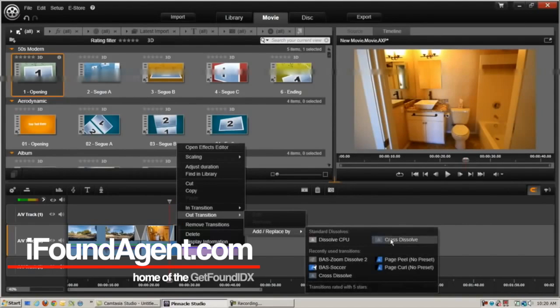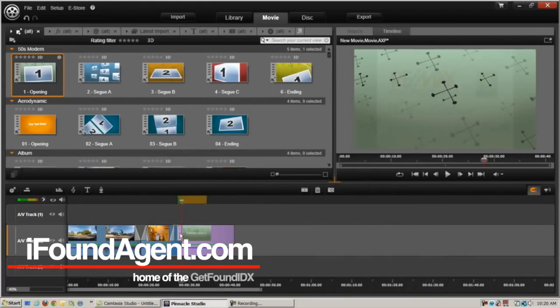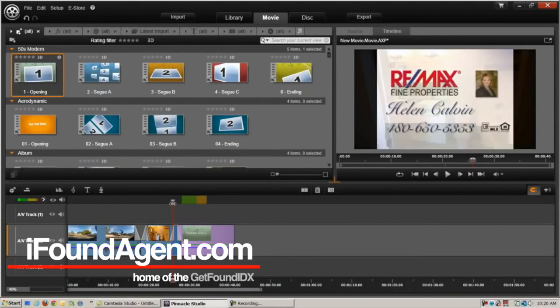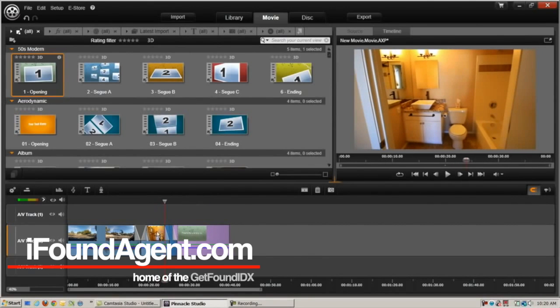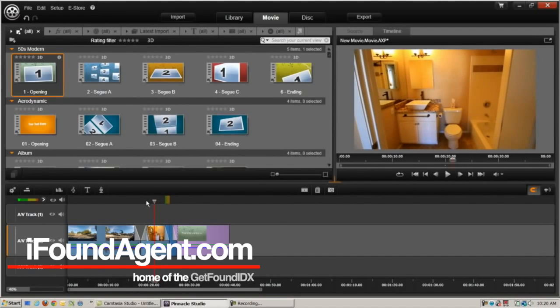Sometimes my mouse is a little funny. It's just not accurate enough to drag. So, all right, let's see what that looks like now. But let's do an out transition here. I'm just going to drag. So let's take a look.